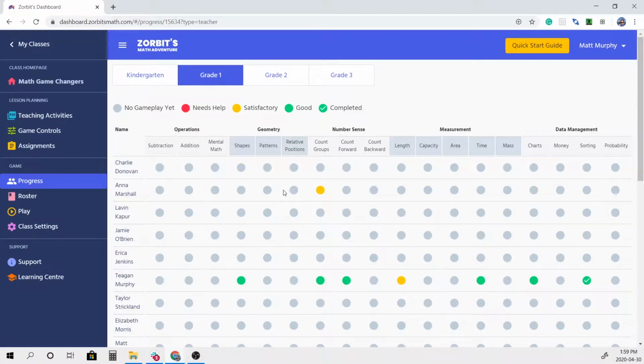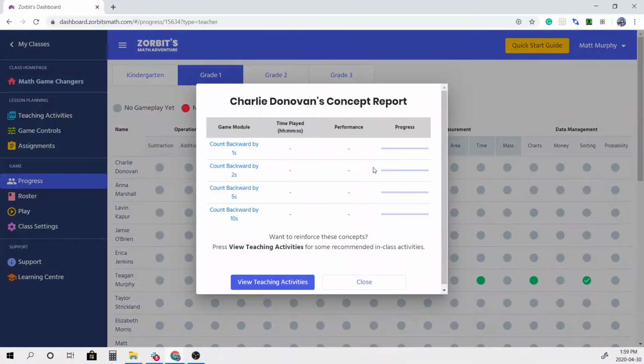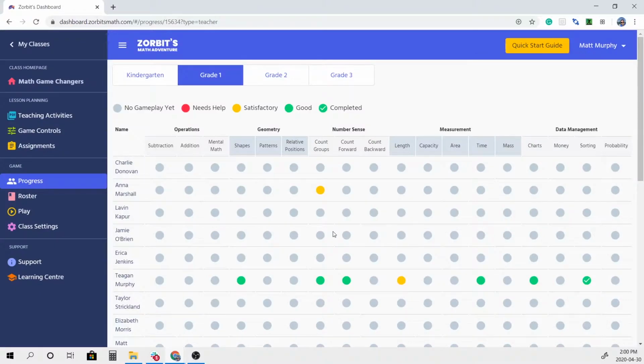Now I'm focusing this week on counting backwards, so if I want to see specifically what sort of counting we'll be doing, I can click on any of these dots, whether they're colored or otherwise, and see that we've got counting backwards by 1, by 2s, by 5s, and by 10s. So these are all of the concepts that are in my curriculum, and these are the concepts that we can deliver in the game.